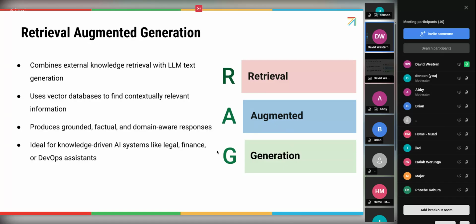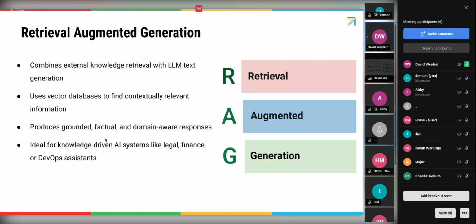So with this, we have seen that with the RAG system, we are able to retrieve the most relevant, up-to-date information. And when giving answers, we are able to ground them in factual, domain-specific information. So picture this: you are working in the legal domain, or the finance domain, or even as a DevOps assistant, which I think most of you are.